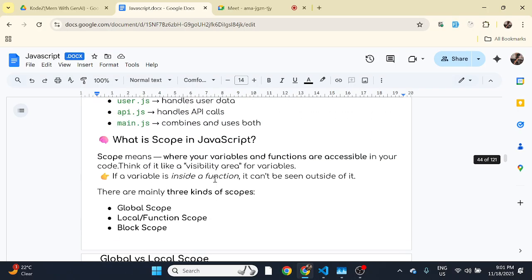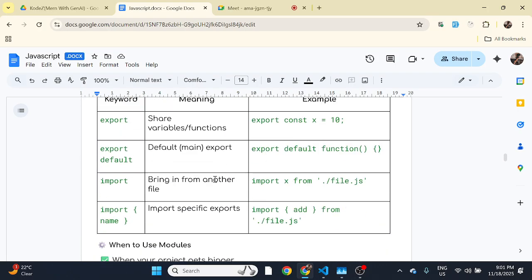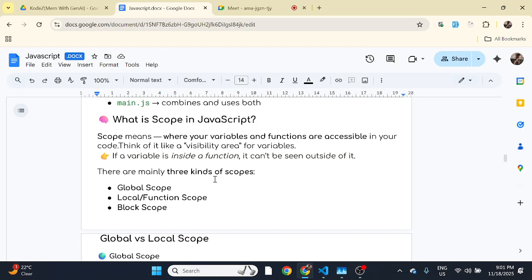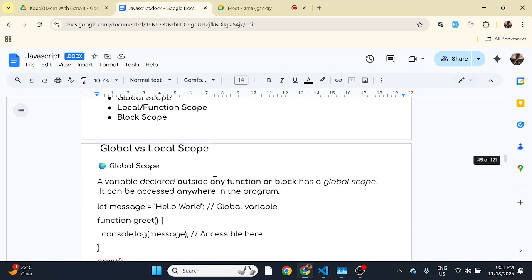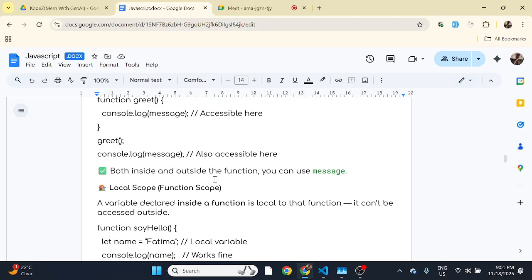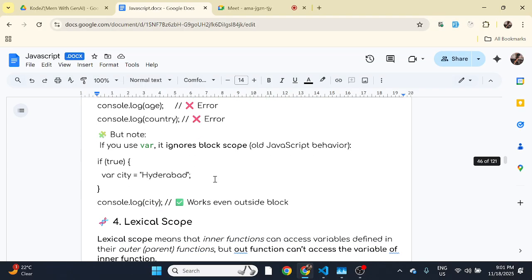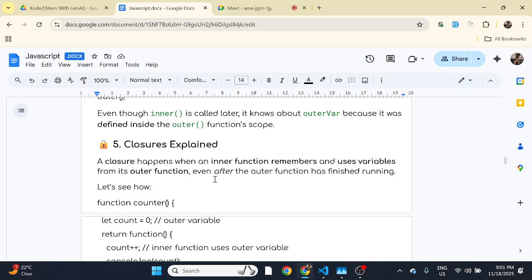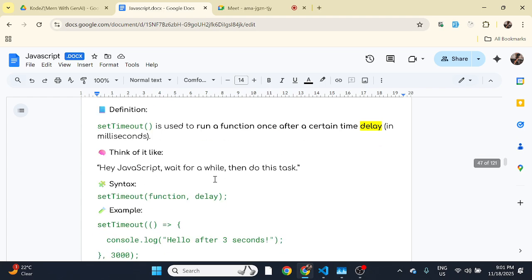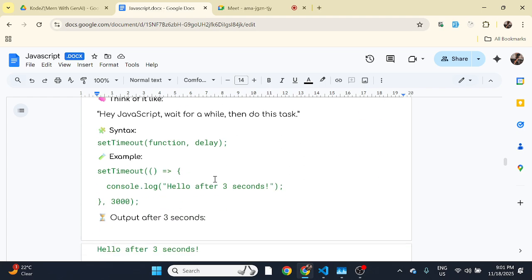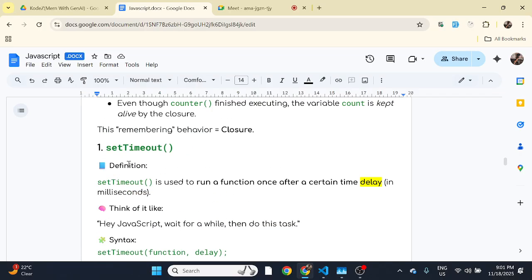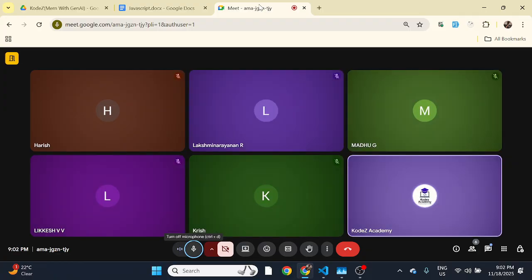Yes, these are rest operators. Then after it, I think she taught you about scopes like global scope, local scope, right? And what is block scope, and lexical scope is also there. Then after this, there is set timeout and set interval. Did you guys learn about set timeout and set interval? What is it?